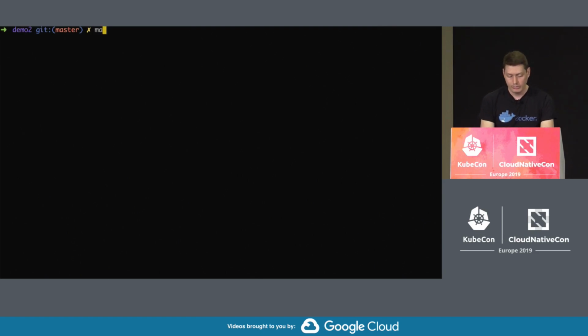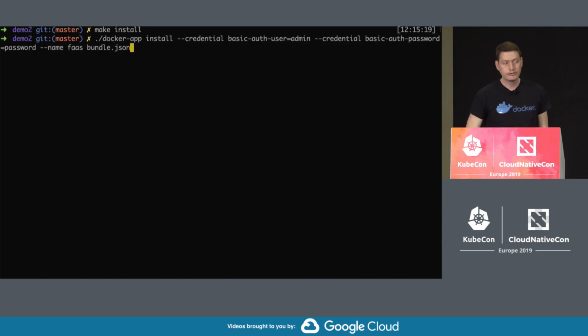Except what I'm going to do when I install this time is use Docker App. As I told you, this is a specification, and you don't have to use any one tool to exercise it. So Docker App is a CNAB-compliant client, which means that we can install generic CNABs with Docker App, even ones that weren't generated by it.